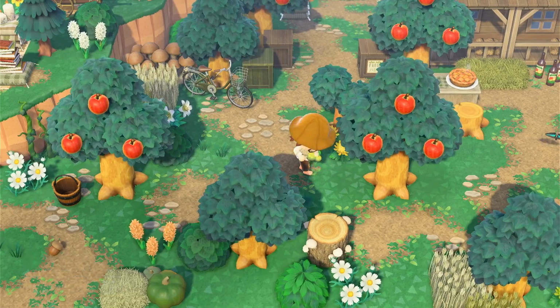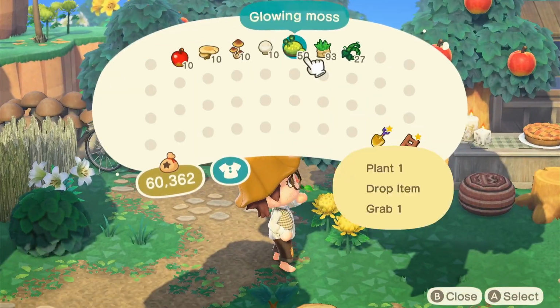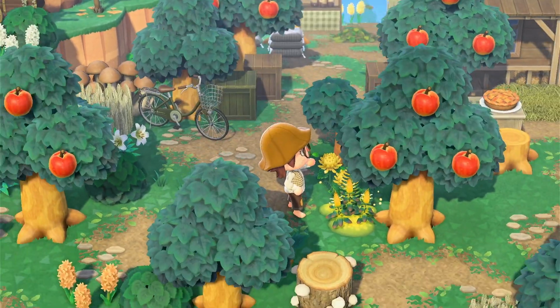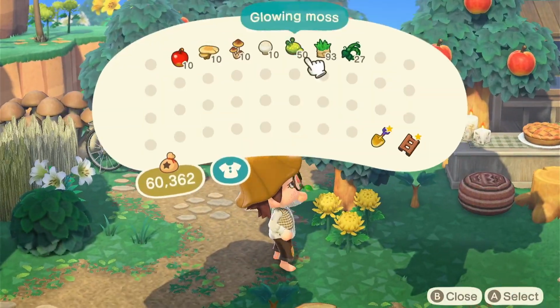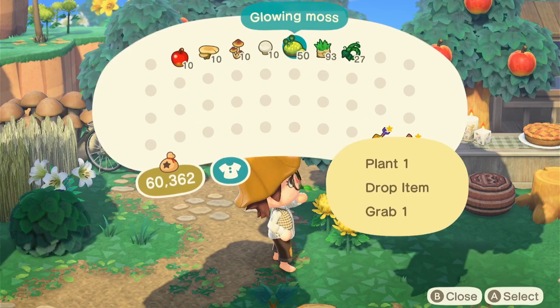Even this glowing moss, which took so many tries for me to get it to the right one. I don't know why. Sometimes they just fight you. They just fight you. I don't know why, but they do.